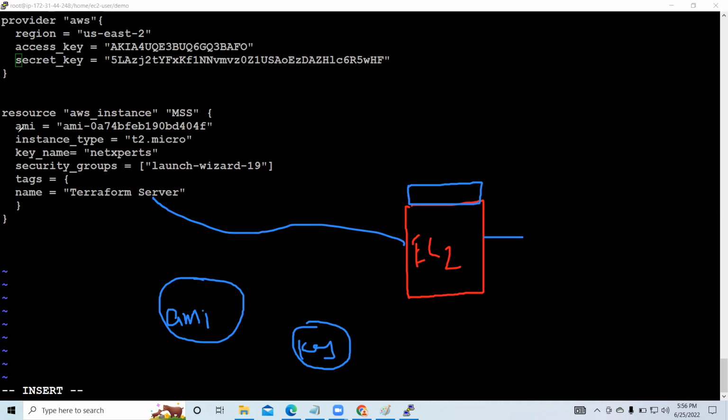So we need some parameters, right? AMI. And the instance type. What is the instance type? What is the hardware? The instance type: 1 virtual CPU and 1 GB RAM, T2 micro or T2 medium, T2 large, C1 large. What is the hardware type? And the key name. What is the key name you would like to go for? And what is the security group?